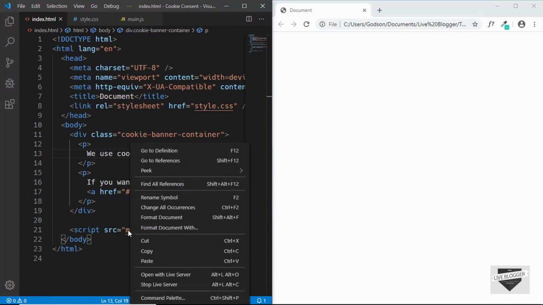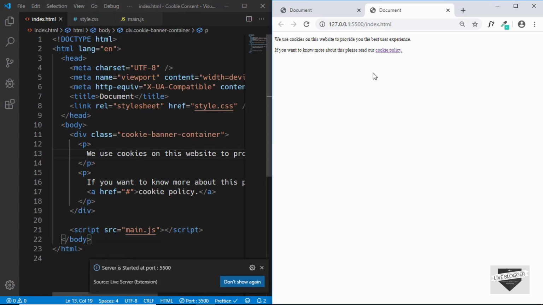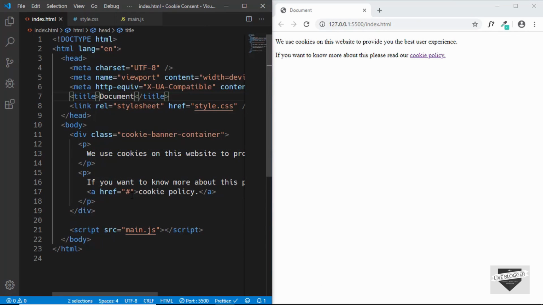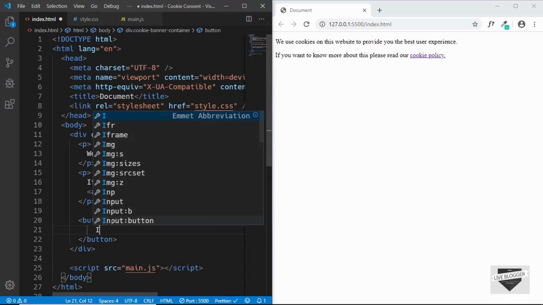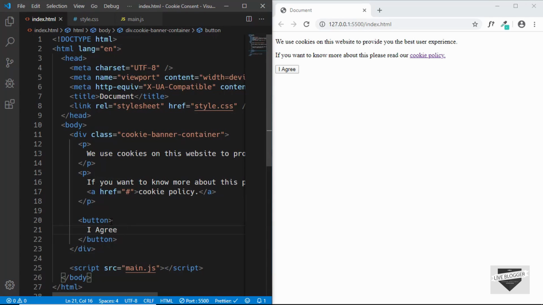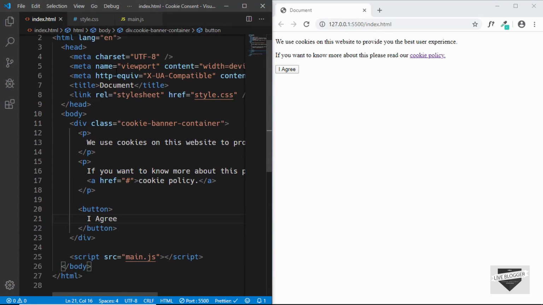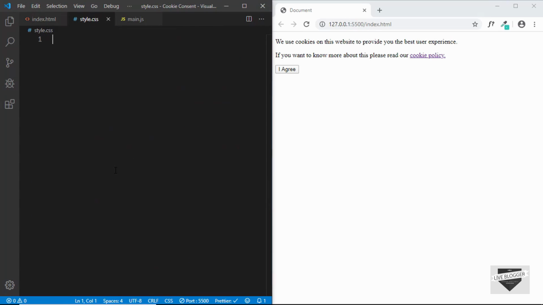Alright, so let's view this in our browser. So we'll click on open with live server. So this is our progress. So I'll just type button, I agree. Alright, so that's basically it with the HTML. So let's go to our CSS.